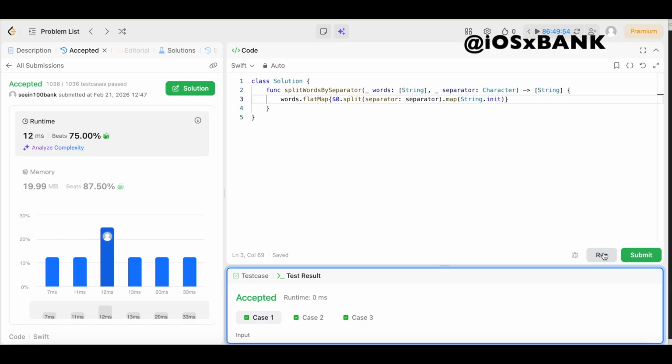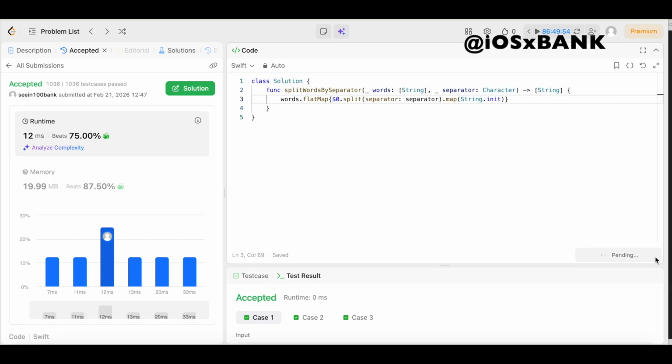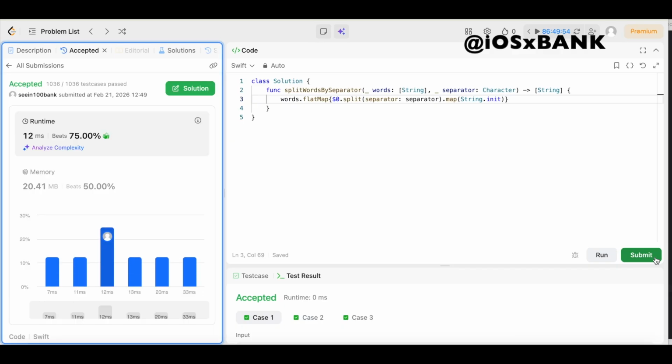Let's see, it's accepted, so let's go ahead and submit it. Let's see, and look at that, y'all. 12 milliseconds beats 75% of users. That's what I'm talking about. That's what I like to see, y'all.